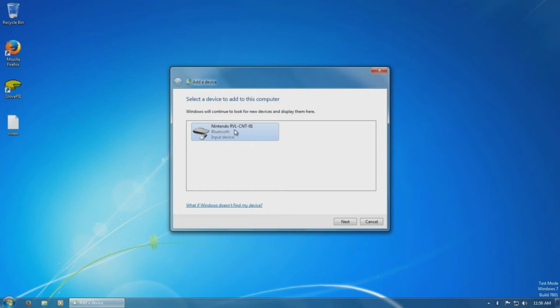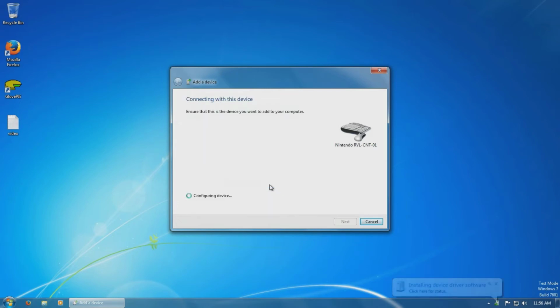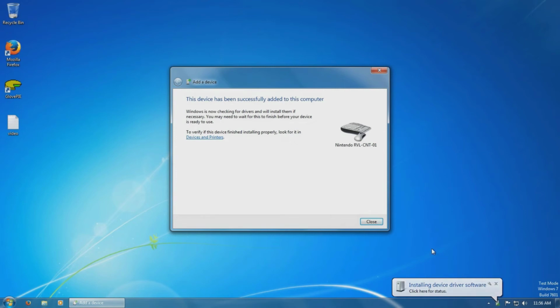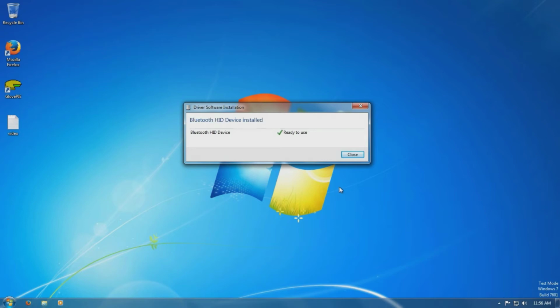Nintendo RVL CNT01. If you have the Wii remote with the Motion Plus inside of it, there are some extra numbers. I don't know if this will work with it. Pair without using a code. Configure the device. Again, it will install the device. If the lights stop blinking, it's okay. All right.